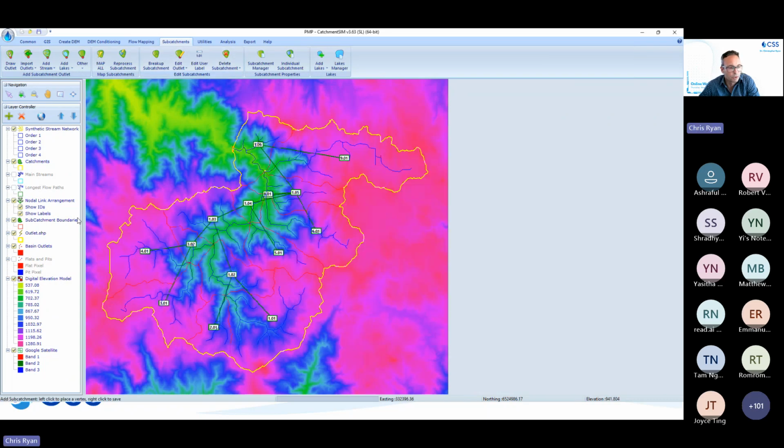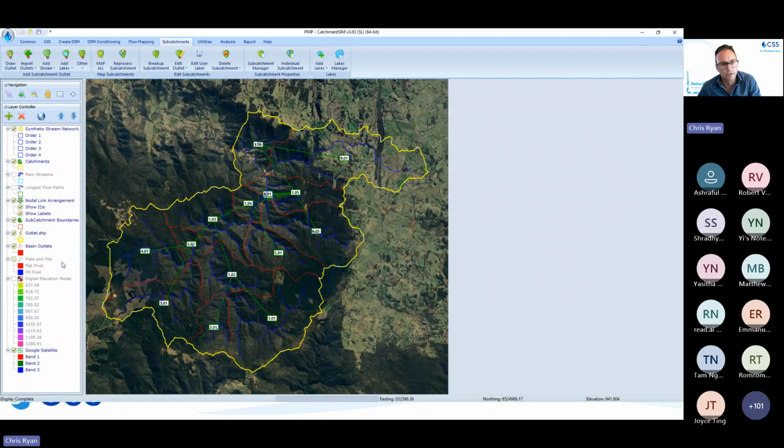And that brings up the subcatchments there in red. They might be a bit hard to see. If I turn the DEM off, it might be a bit easier to see. You can see the nodal link arrangement in green there too. So that's the process of mapping the catchment and subcatchments, but I'm eager to get on to the PMP things, and they're done in the analysis tab.